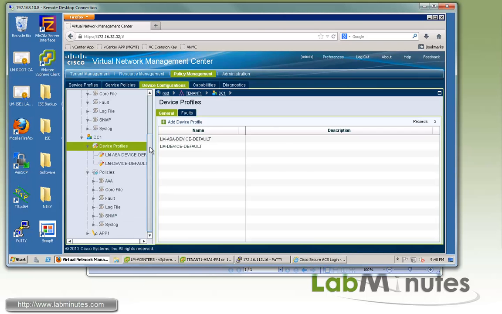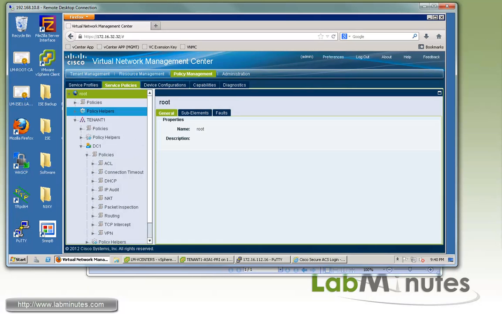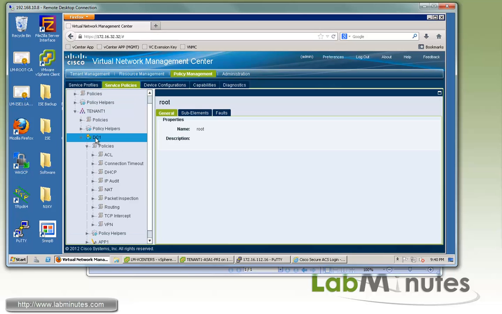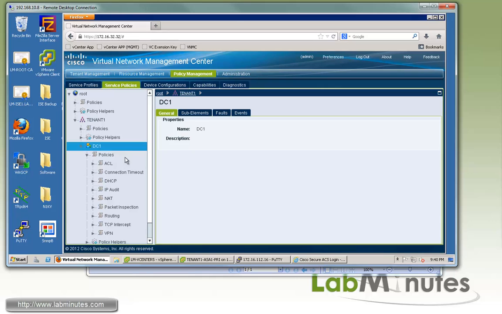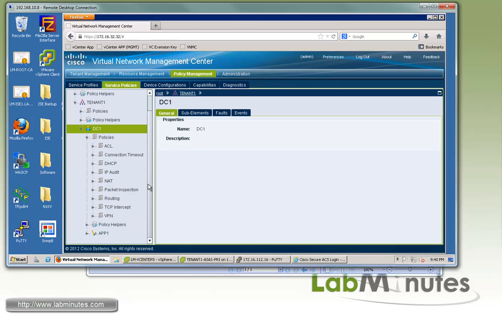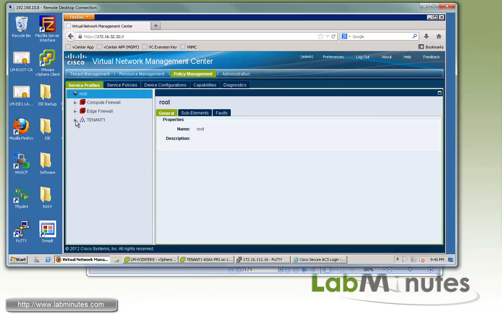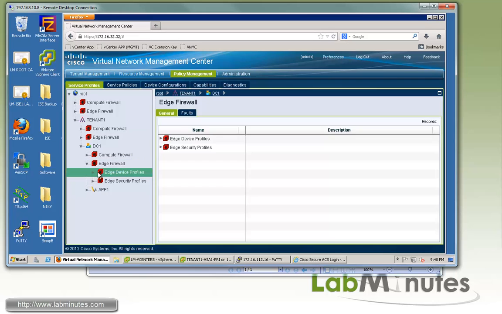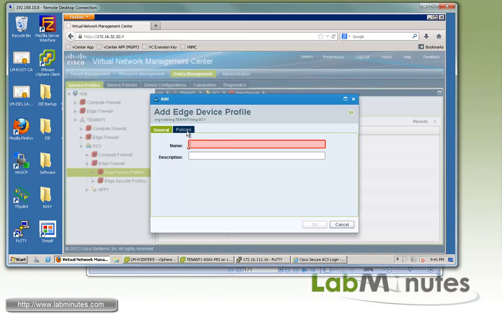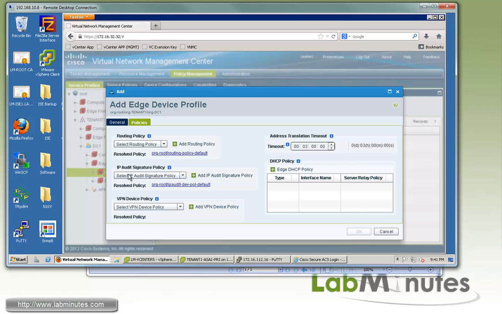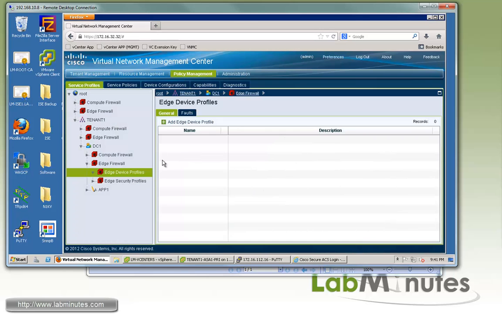Now we're going to do the Edge device profile, which you configure under service policies. And again, we're going to do this under the DC1 level. And here are the list of the policies that you can configure. So the one that's related to the Edge device profile, actually let me skip ahead to the service profile so I can show you what components can be configured under the Edge device profile right here. So if you're trying to add, and then click on policy tab, you'll see things like routing policies, IP audit signature policies, VPN device policies, and DHCP policies. Okay, so those are the things that you can configure for Edge device profile.